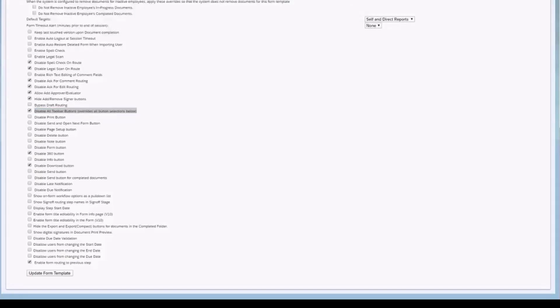Disable the print button, this one. This is really up to the requirements. You can check or uncheck this one as per your preference. There's not a recommendation for this one.